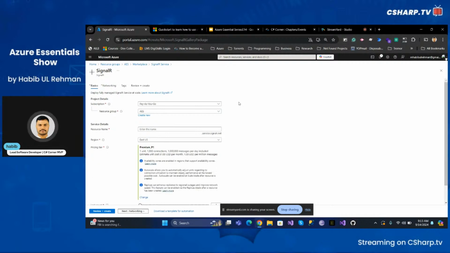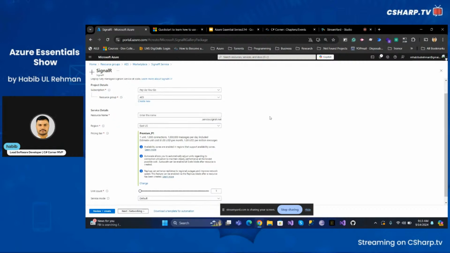Okay, so here we need to provide a few basic pieces of information for creating the instance of Azure SignalR service. First of all, we need to select the subscription. In my case, it is pay as you go. Then we need to select the resource group. I already have one, which is AES, which stands for Azure Essential Series, so I will be using this. Then I need to provide a resource name. I will say AES demo, which is basically Azure Essential Series demo.